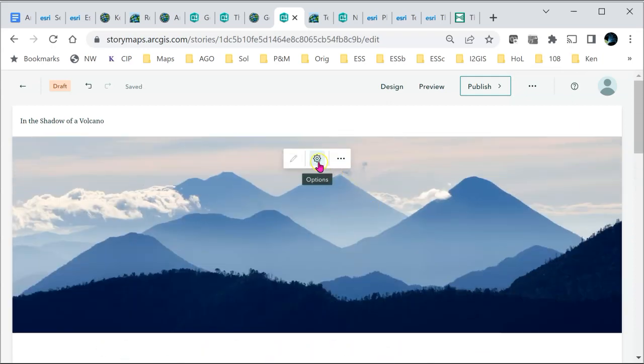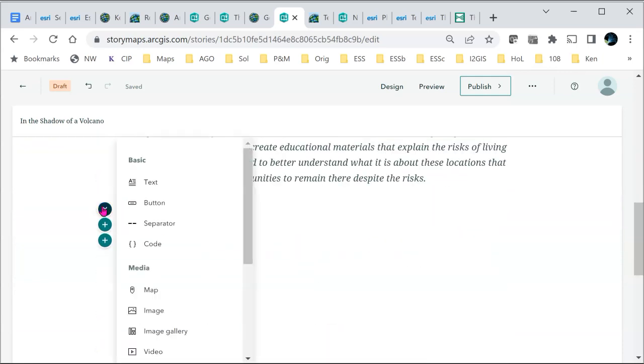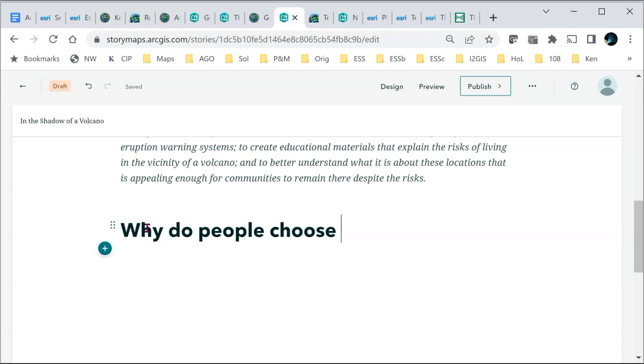Now I can click on here and change some settings, change the dimensions of this image if I want. Let's add some text. Now I want this to be a header, so I'll say a header. And this is, why do people choose to live on volcanoes?